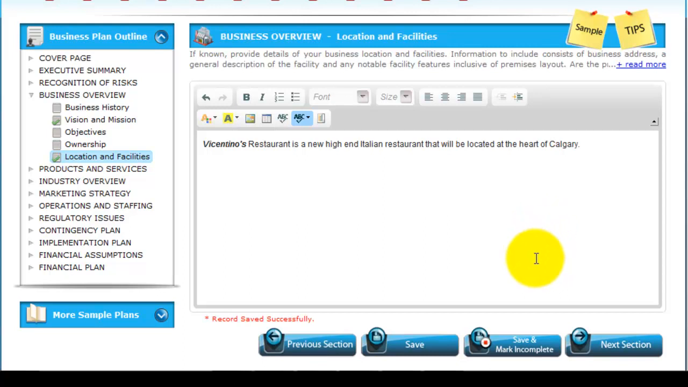I don't really need to go through the tree. I can actually go next section or previous section. If I move into the next section, it will take me into the products and services section. If I go to the previous section, it will take me to the ownership. So let's do that. Let's go into the previous section.